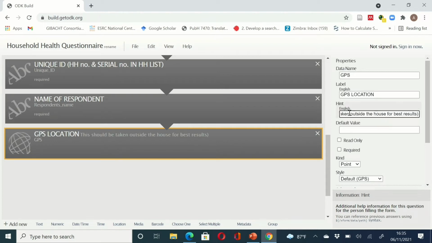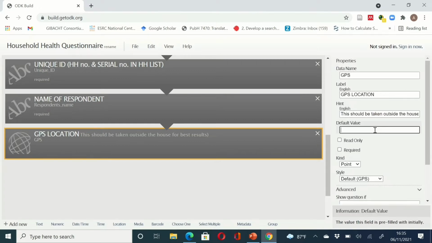So it says you have to take this outside the house. So in case you are going to somebody's house and maybe the person is going to allow you to enter, you need to take this information outside before you go in. Otherwise, you will not be able to proceed with the remaining questions. If you want to put a default value, you put it, but since you don't know the particular GPS value, you don't really need to put any default value, and this is required.